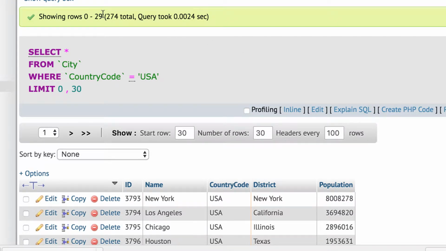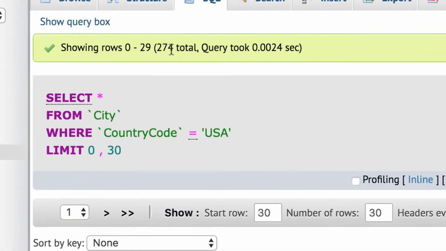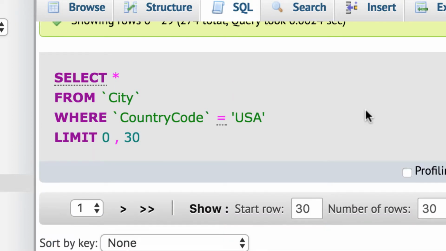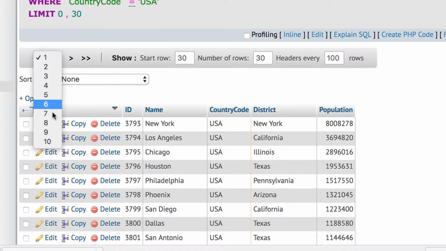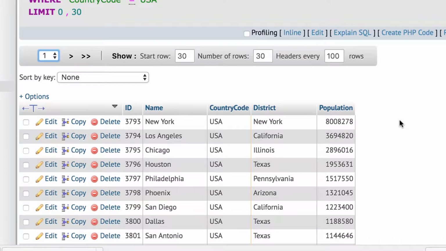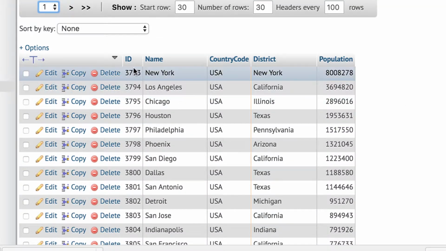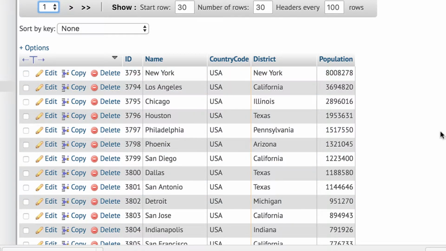You want to see green is good, and it says there's 274 results. It's only rows 0 through 29 I'm seeing right now, but there's 274 results. It doesn't show you how many pages, although if you went here, you would see that there's 10 pages. Because if there's 30 on each page, that's 300, so there's a little less on the last page. And so the last page probably has just a couple on it.